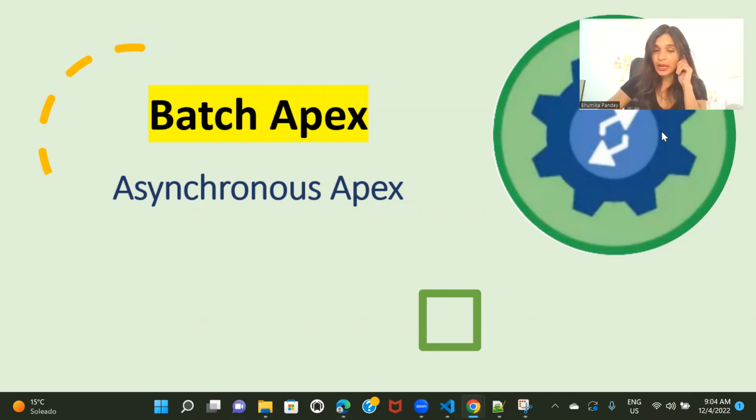In the last session, the problem that we had was that neither future nor queueable Apex can actually process millions of records. So if you have millions of records to process, if you have to make any kind of update, deletion, or anything, then you have to go for batch Apex.